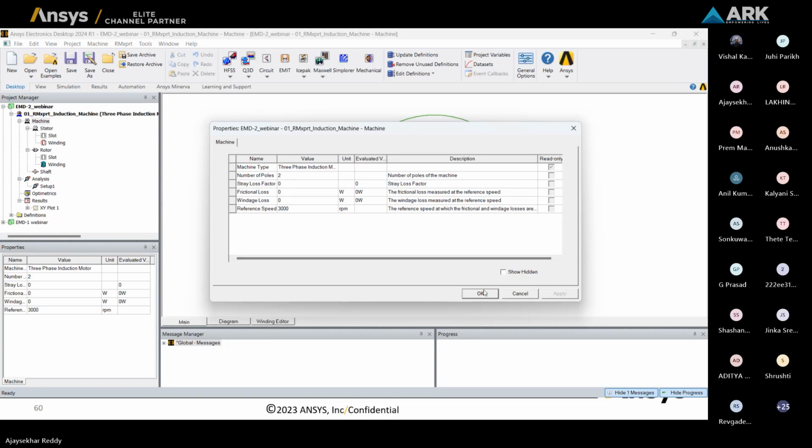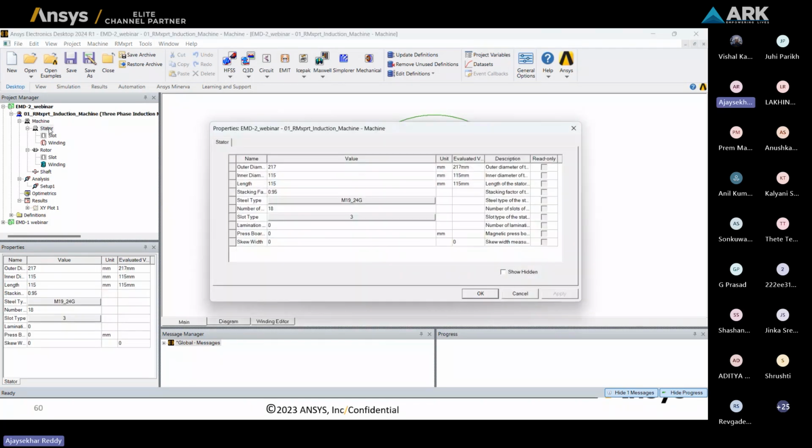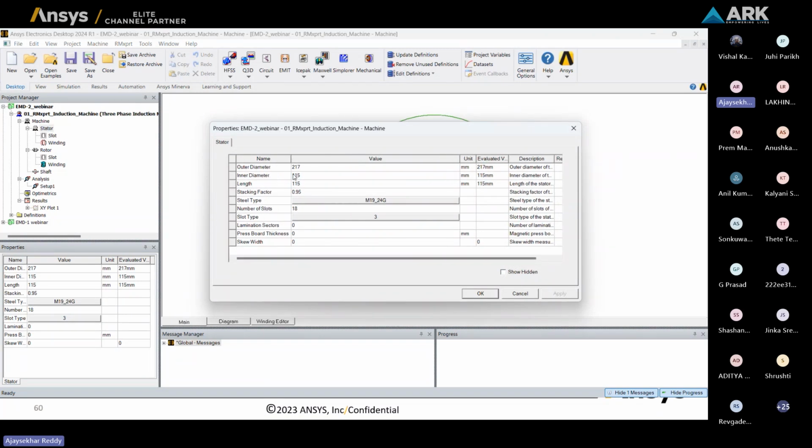So this is the first part on the machine, and let's go to the stator part. Under the stator part, these are the diameters of the machine: outer diameter, inner diameter, and length. Then the stacking factor.